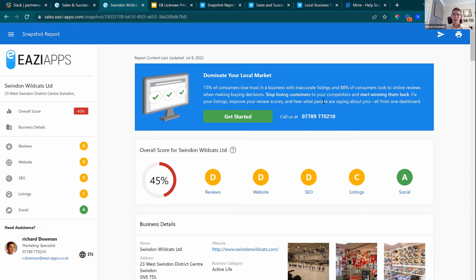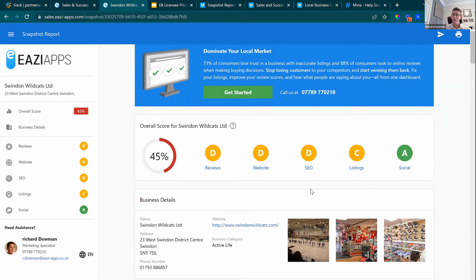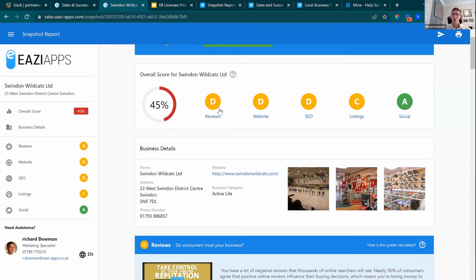So we're just going to start at the top. We're just going to move down the snapshot report here. Obviously, we get an overall score and we get the different rankings for the different elements that we're looking at. There are a couple of additional elements here that I've turned off for this particular report. As the partner, you're actually able to go in here and modify the report a little bit and just make it fit for each client that you're going to be prospecting.